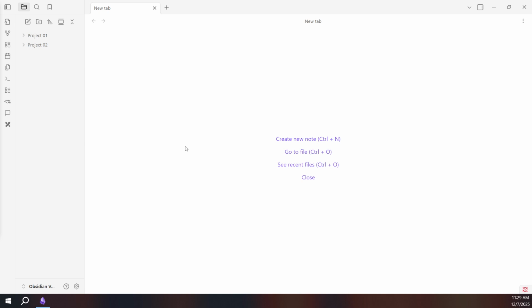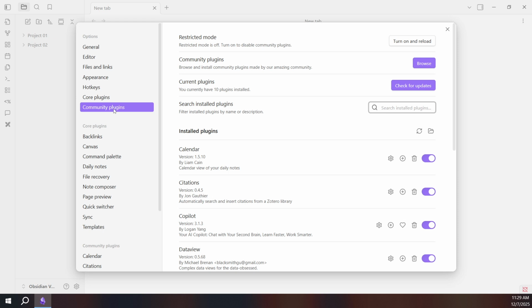Once your vault is open, look to the bottom left corner of the app and open Settings. In the menu, find Community Plugins. This is where you can extend Obsidian with third-party tools. You may see a reminder that plugins come from the community. Read it and proceed if you're comfortable.